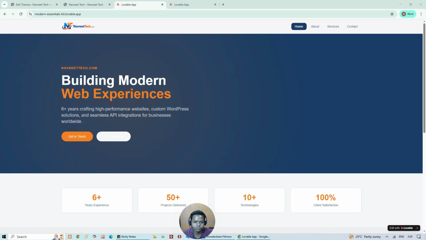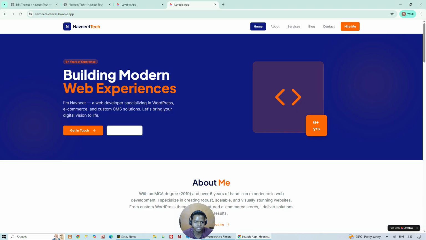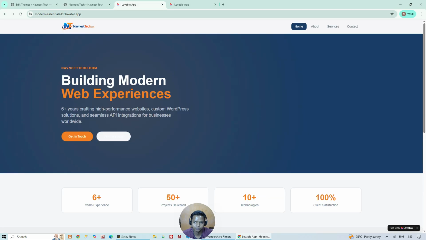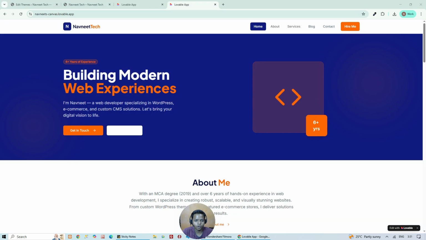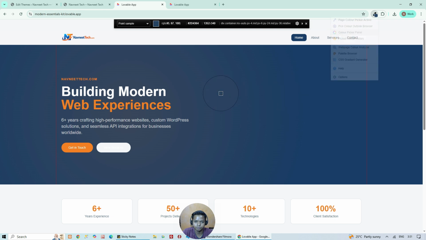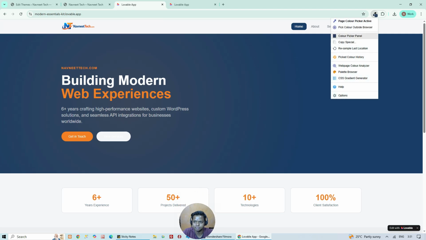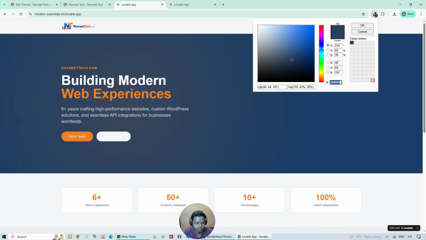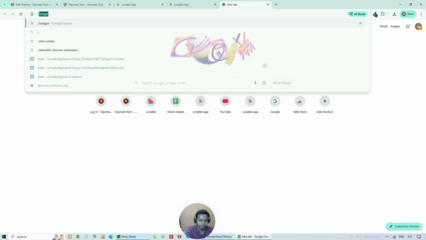This is my mockup, and I'm going to fetch the colors from this design. I don't know what color this is in the background, so I'm going to use a color picker to select my color. I have already shown you how to add the ColorZilla extension to Chrome. Simply click here and you can pick the right color. Now we don't know what the color name is.